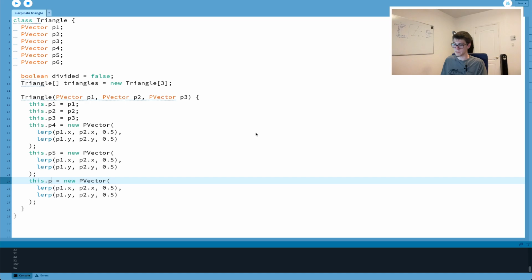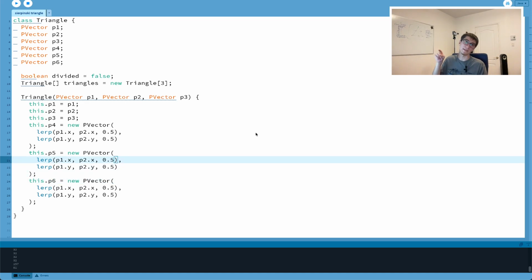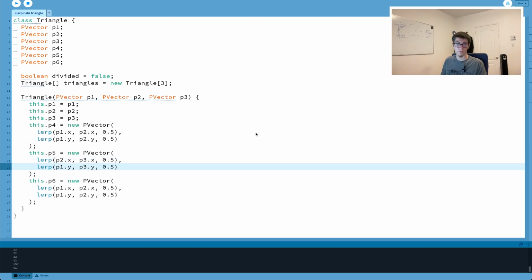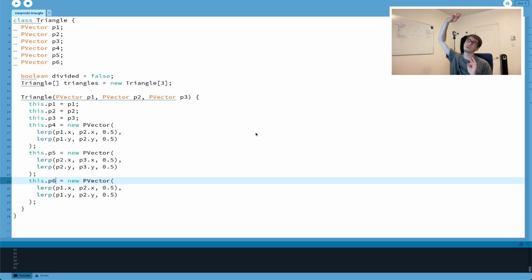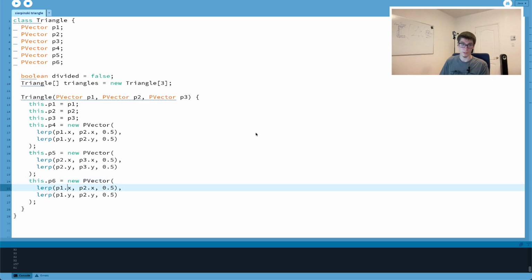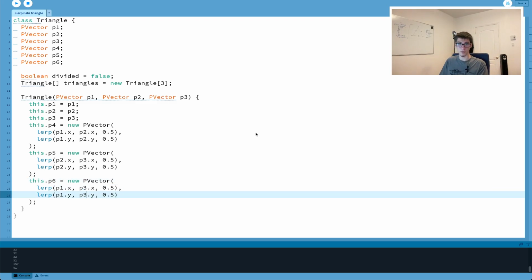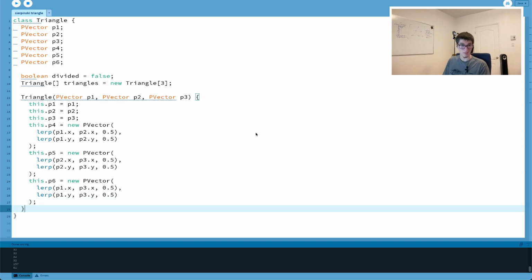So 5 and 6. For 5, we know it's the middle bottom one. So we know we need the P2 and the point between P2 and P3, right? So between P2 and P3. There we go. That's pretty much it. And then for the 6th point, which is the middle left one, we need between the P1 and the P3, right? So we already have P1 right there and the P3. There we go. So that's it for creating those points.